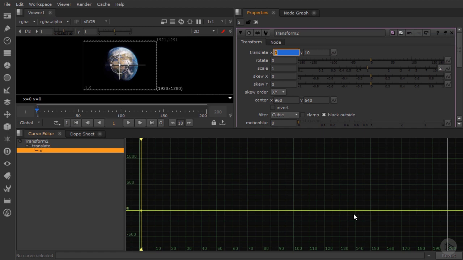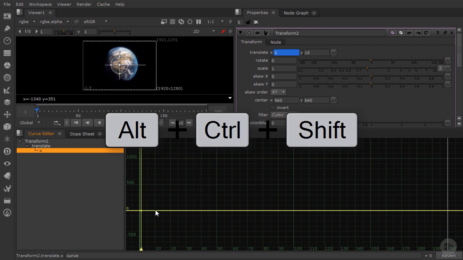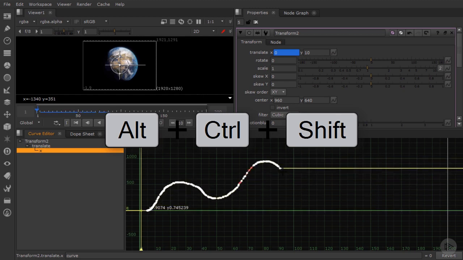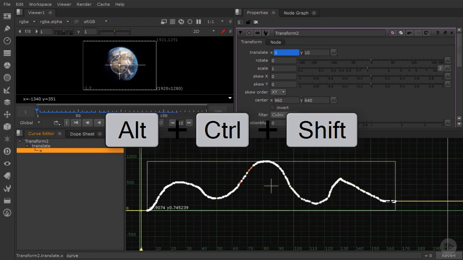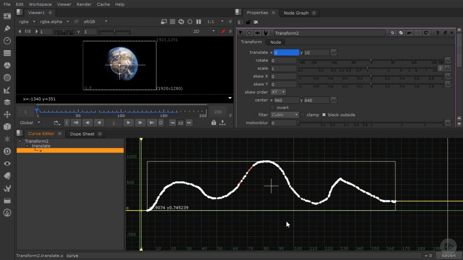Now that we have a keyframe, the X attribute shows up in the hierarchy. Now go over to your curve in the curve editor, select it, and hold down Alt, Control, and Shift in that order all at once. And while having those keys held on the keyboard, you can click on your curve and draw yourself a new curve however you want it to look or react. And there you have it. That's how you draw your own custom curve in the curve editor.